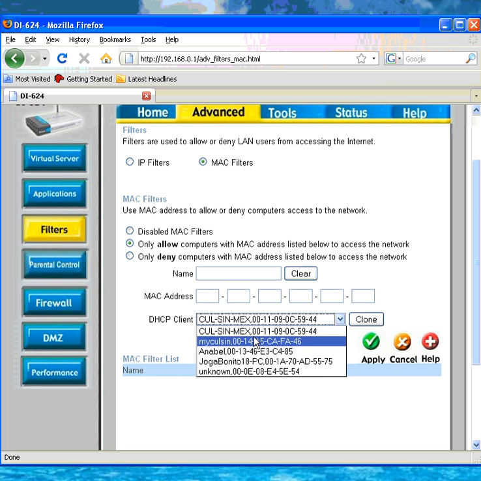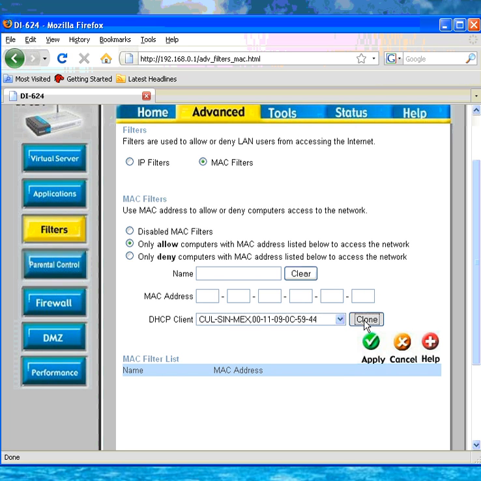So all I'm going to simply do is just add it. So I'm just going to clone it. That's the same exact address that I got when I did an ipconfig, same thing. And I'm just going to simply add the address to my list. It'll just be a second.